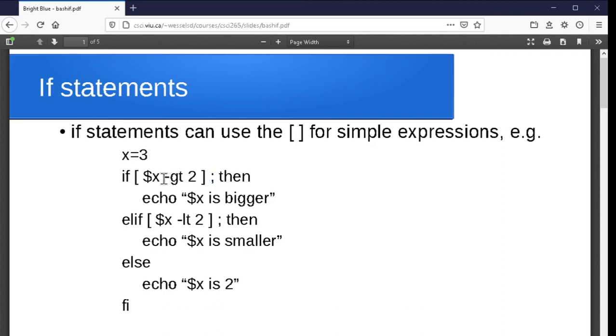So the only other really fun and joyous part of these expressions is to do numeric comparisons. To compare integers, you use these kinds of keywords: -gt for greater than, -lt for less than, -ge for greater than or equal to, -le for less than or equal to, -eq for equal, -ne for not equal. So you don't use the less than, greater than signs, or the double equal signs or anything like that for comparing numbers.